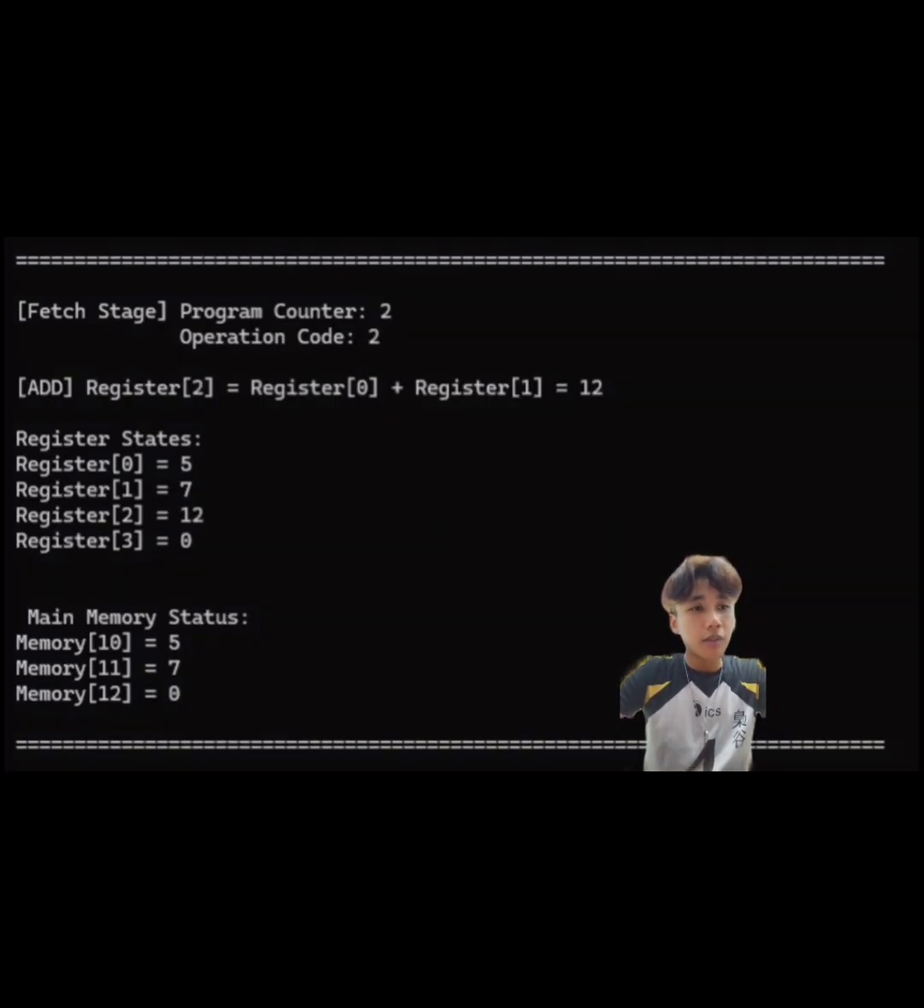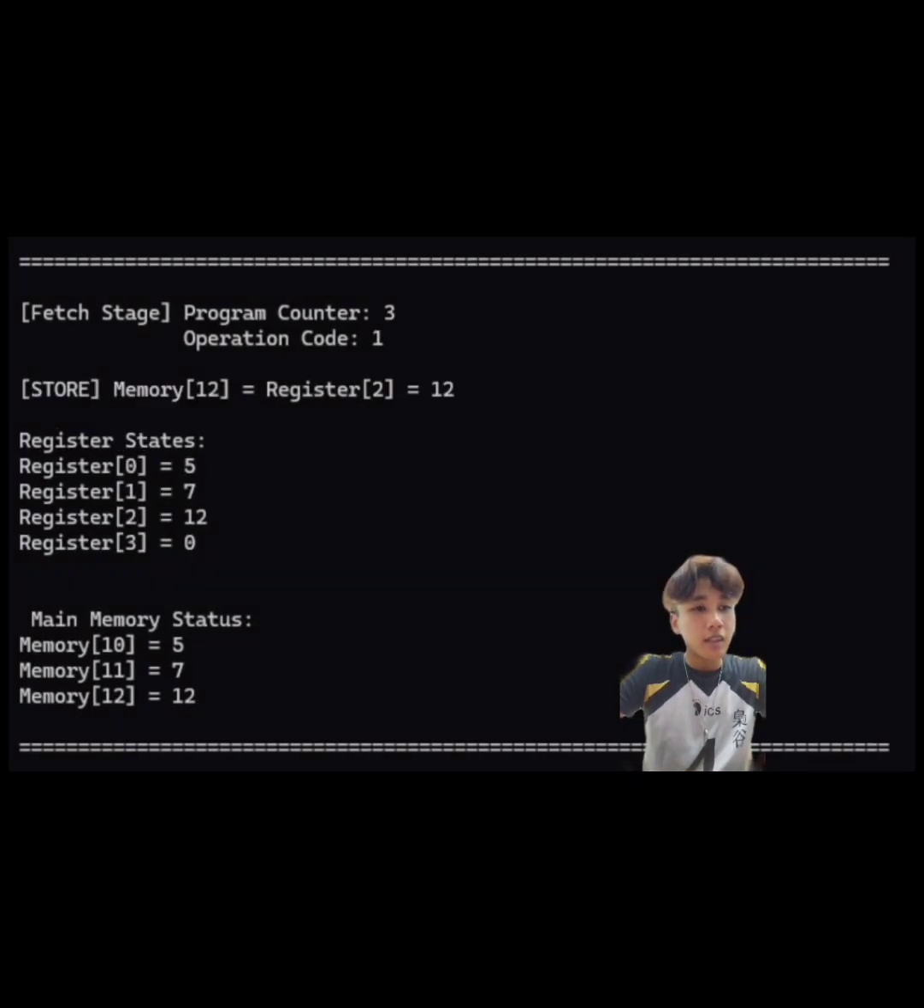Next, program counter 2, operation code is 2. Operation code 2 means addition. So register 2 equals register 0 plus register 1. We can see here register 0 is 5 and register 1 is 7. So 5 plus 7 becomes 12, which becomes the value for register 2, which is 12, as we can see here.